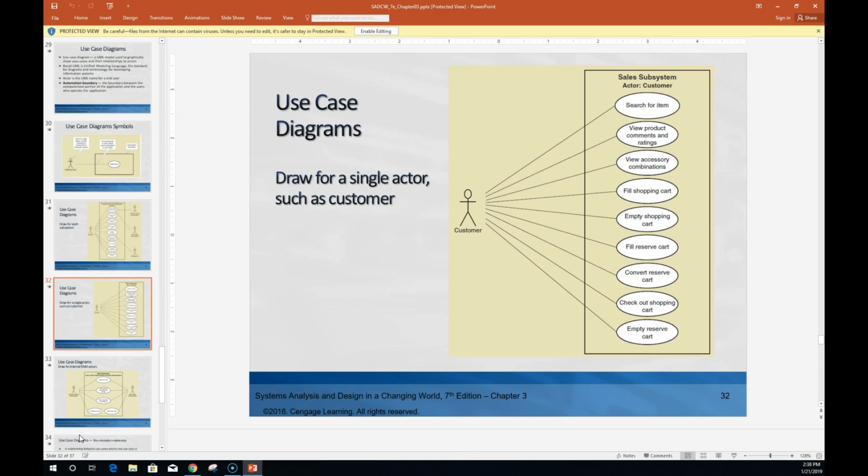So here we have a customer. Same idea. What happens in that automated system? Inside of our information systems, what happens? So search for an item, view comments. So now we're starting to see all the different things a customer can do, and we need to make sure we're accounting for all of those.